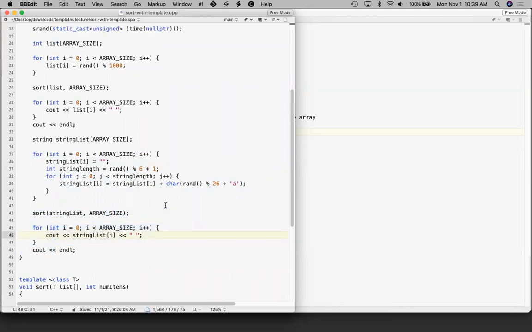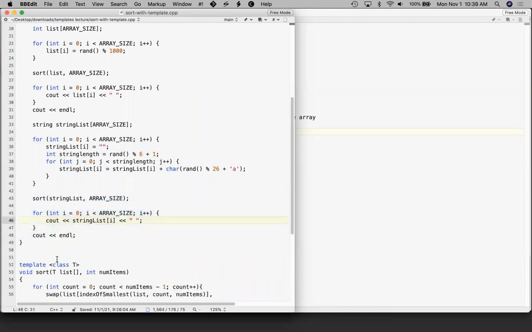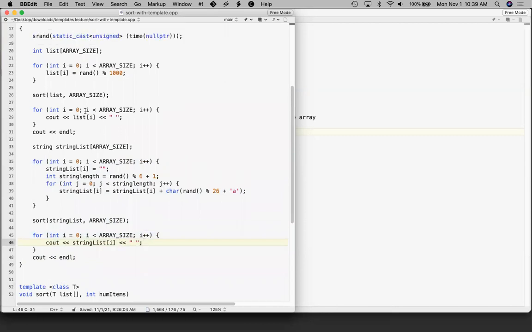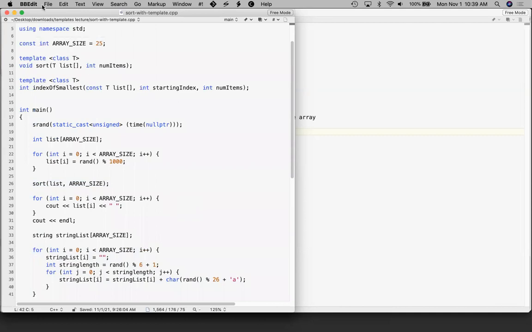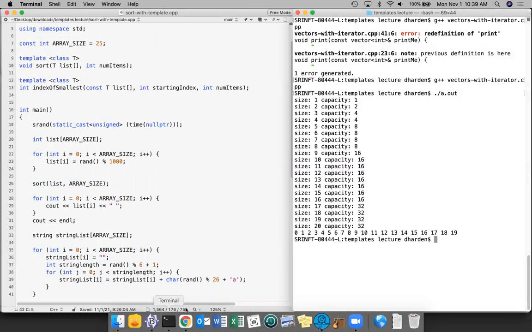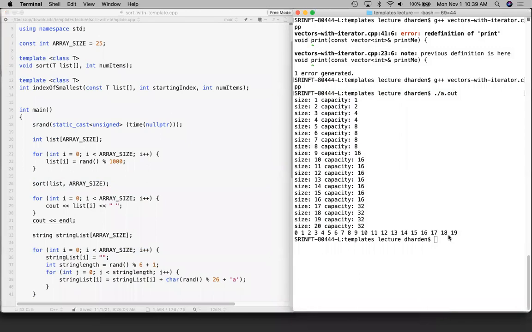Just to be clear, the point here is I have one single sort function. It can sort an array of ints. It can also sort an array of strings. Any questions about any of that? Let me just run it so you can see it in action.